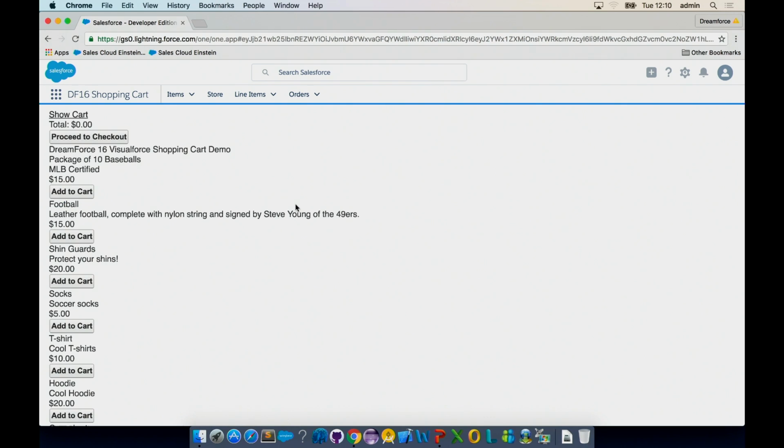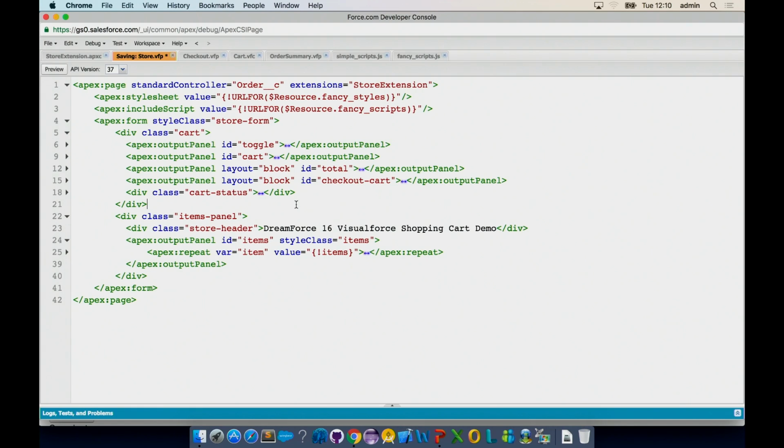Can we go back to the store and see if it still isn't updated? Not saving. Okay, well, that's okay. Let's look at the page, the store page. So we've got two panels. So, sorry, let's start at the top. So we've got a page element.